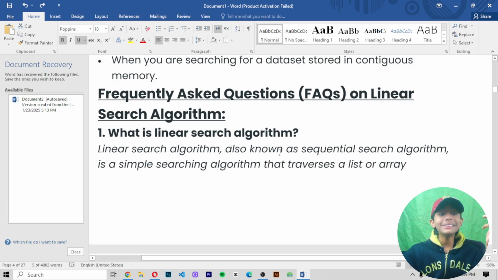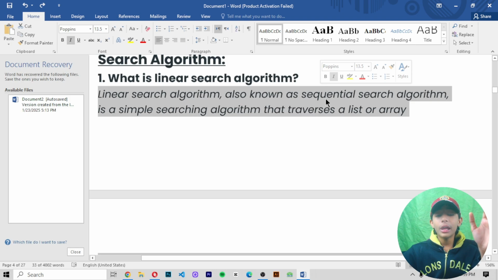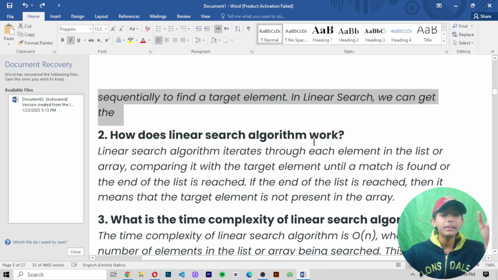Frequently asked questions, FAQ on linear search algorithm. First, what is linear search algorithm? Linear search algorithm, also known as sequential search algorithm, is a simple searching algorithm that traverses a list or array sequentially to find a target element.